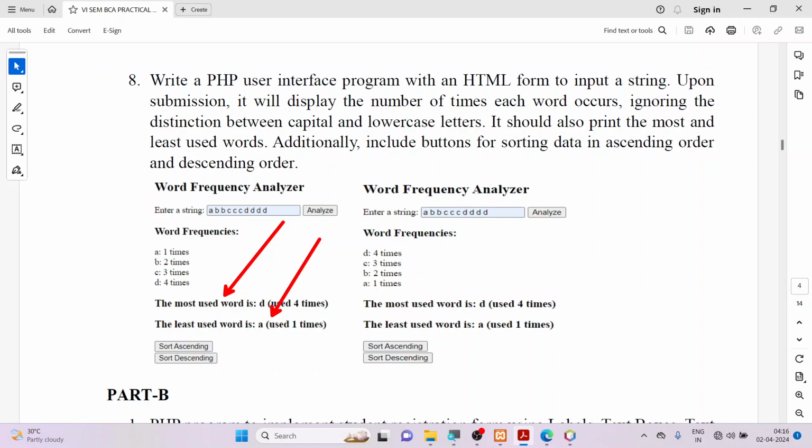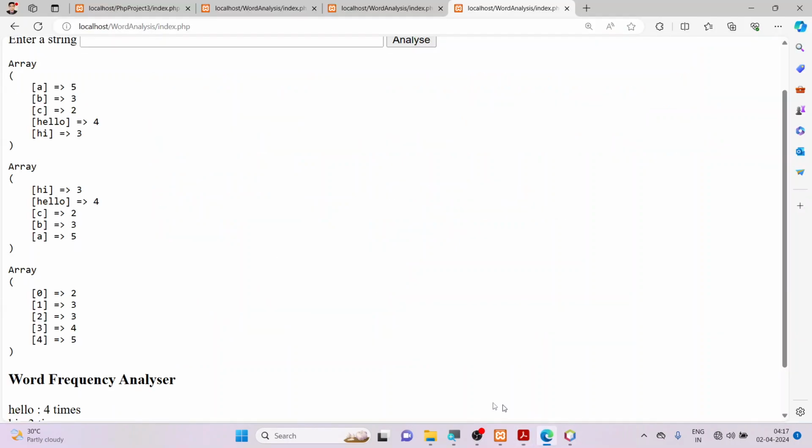We are supposed to use that one. How can I get the most frequently used and least frequently used words? Okay, so I can get the most frequently used. Once I sort that thing, I must know. Once I sort this one, I'm going to find out which is the highest among them and which one is the least among them.